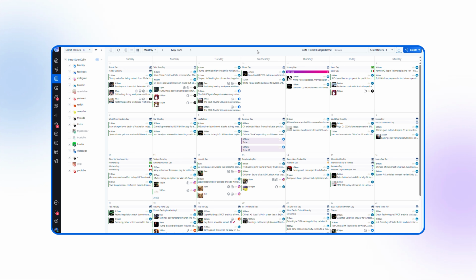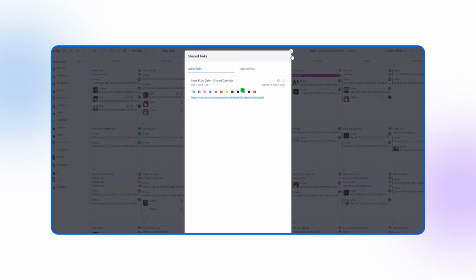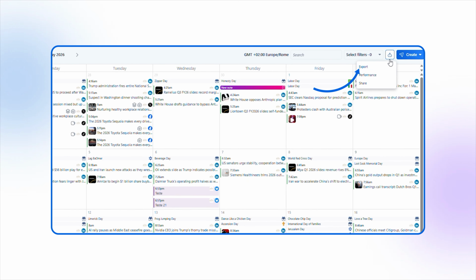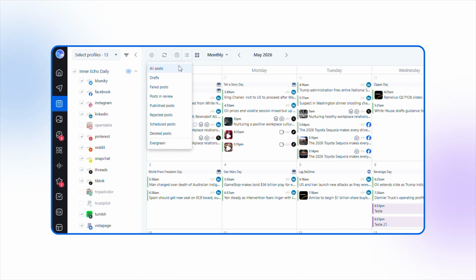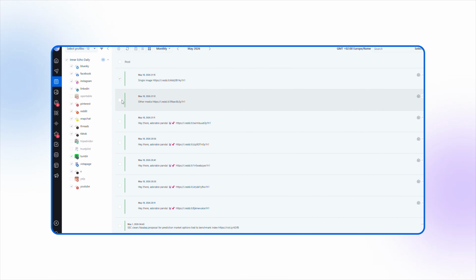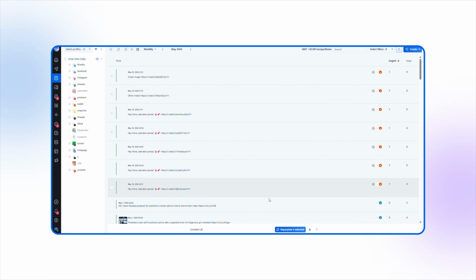When it comes to sharing your work, the calendar makes that easy too. You can share it directly with clients or stakeholders as a link, or export it as a PDF for presentations or as a CSV for deeper analysis. And if you're managing a high volume of content, bulk actions will save you time. Select multiple posts and take action all at once, whether that's updating labels, deleting content, reviewing posts, or repurposing them for new campaigns.